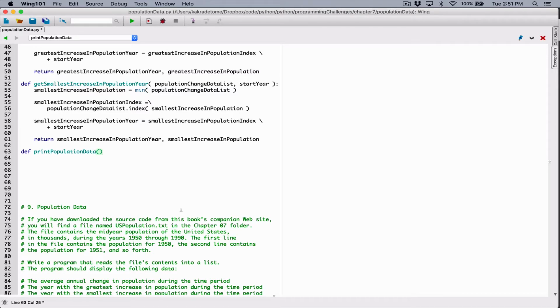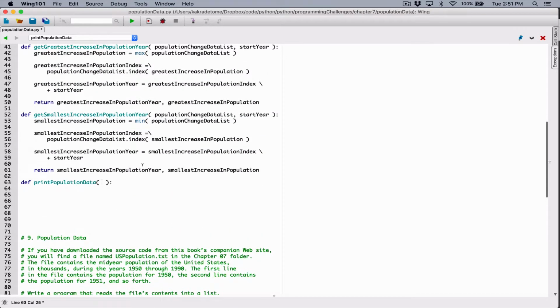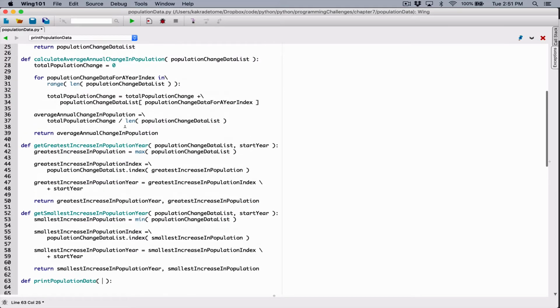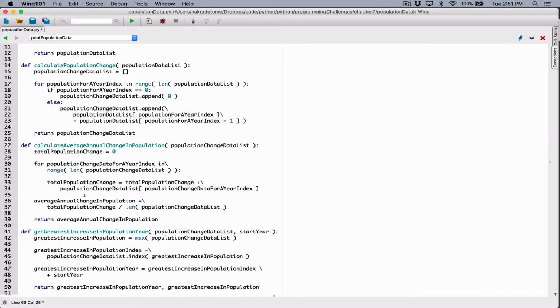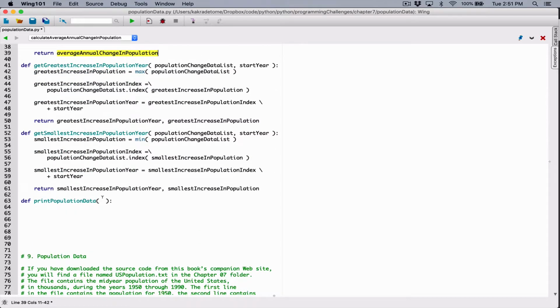This function is going to need all the arguments that we want to print, right? The question says that we should print the average annual change in population during the time period. We have a function that's going to return our average annual change in population. I'm actually going to use this name to create the parameter here as well. Like I said, it doesn't matter because these variables do not see each other. They are considered different because they are in separate functions. So the parameter, I'm going to call it average annual change in population.